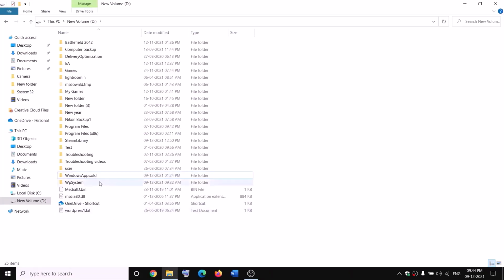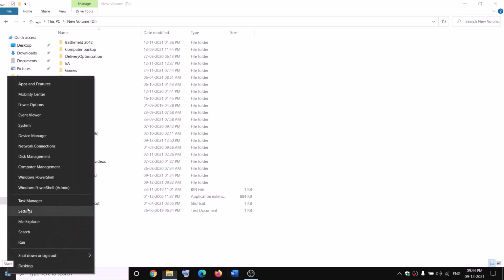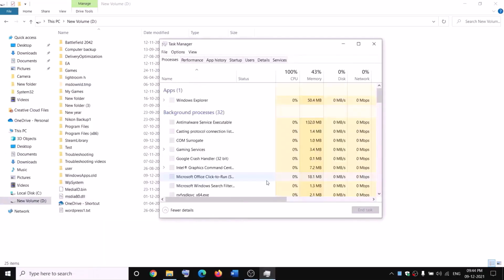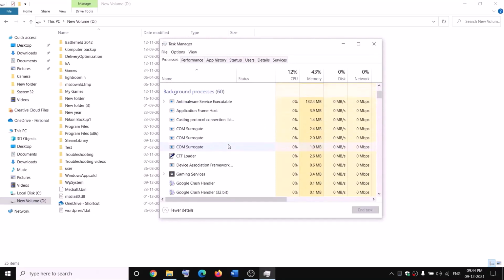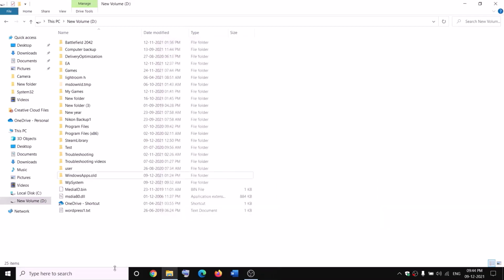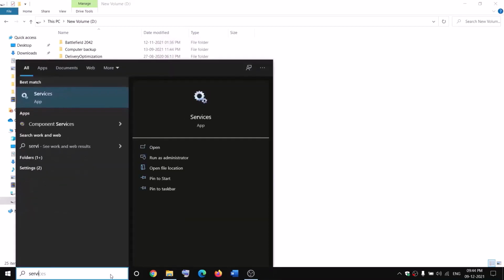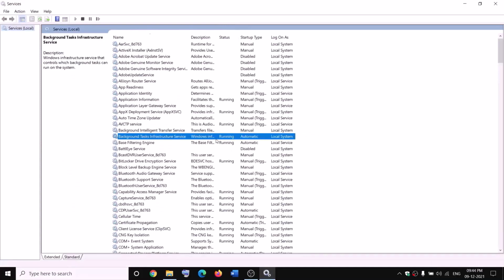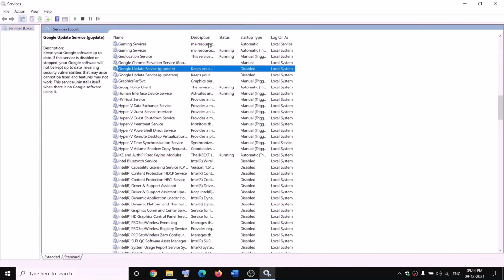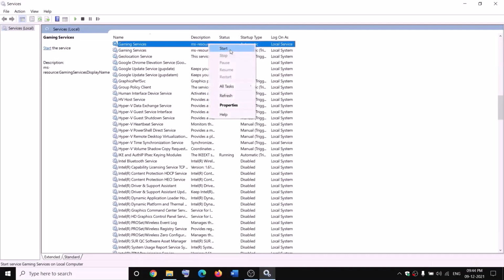Now, while renaming it, if you receive any kind of error message which says the file is open, in that case open Task Manager on your computer. Right-click on the Start menu, click on Task Manager. Now if you find Gaming Services, right-click and then click on End task, and also open Services over here, go to Services and find Gaming Services, right-click on Gaming Services, click on Stop.